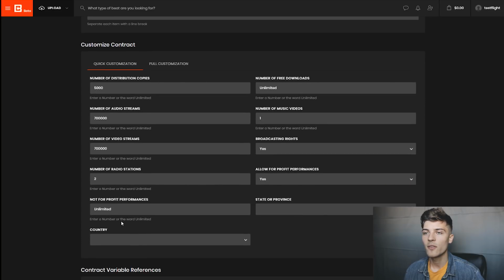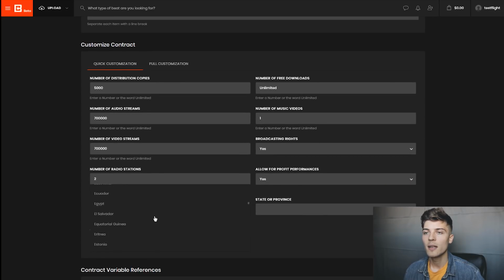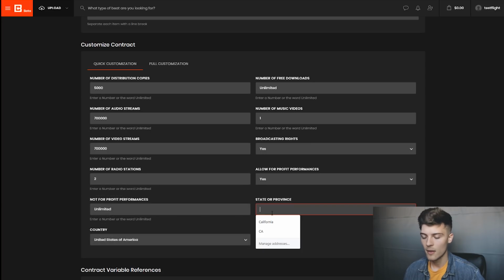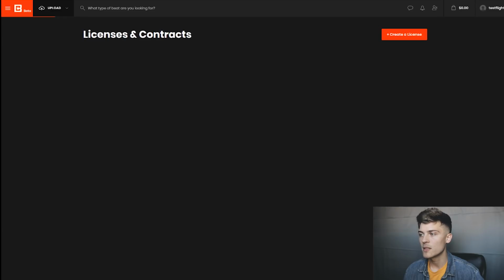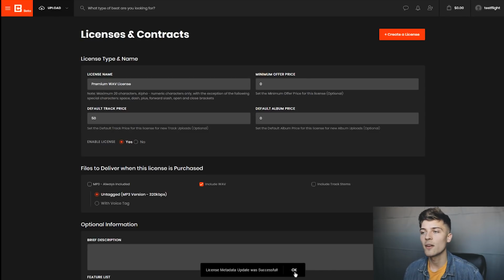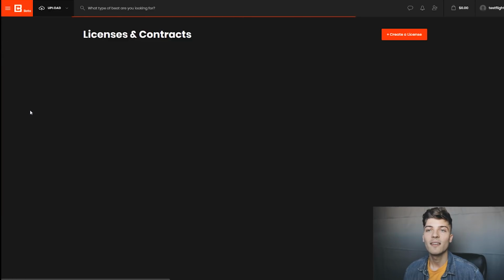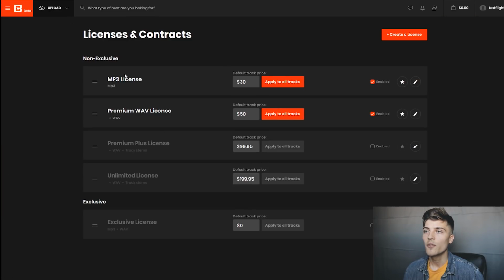These are pretty much all the same, and we would go in here again, country, United States, and then California, and we would just hit save. So it's really easy to do these, honestly. I don't have to go over and show you guys this a million times, because as you could see, it's nice and easy to do. So once you have these all set up, just make sure they're enabled, and then you're good to go. Apply to all tracks again, and it's really simple.